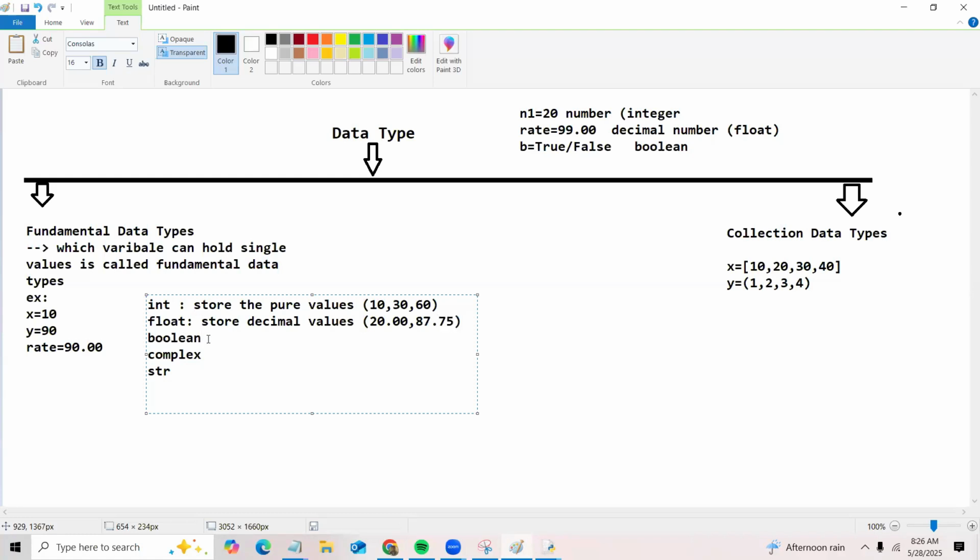Boolean means what? It can store either true or false values. All are data, my friends. It is a number type of data, it is a decimal type of data, and a true or false.